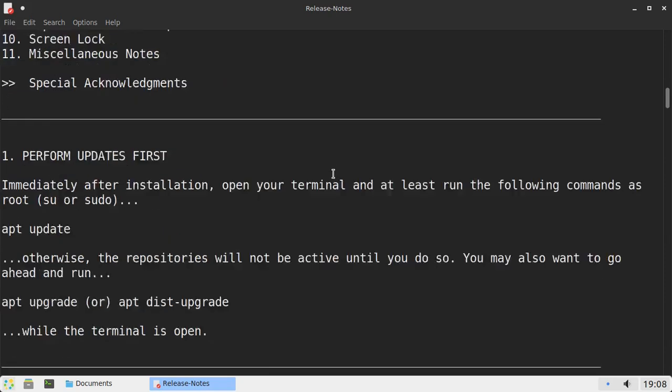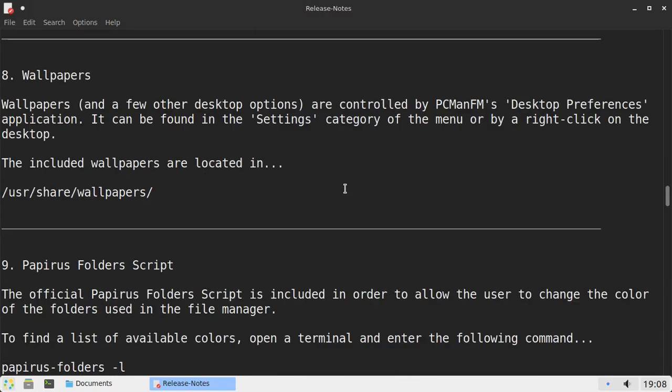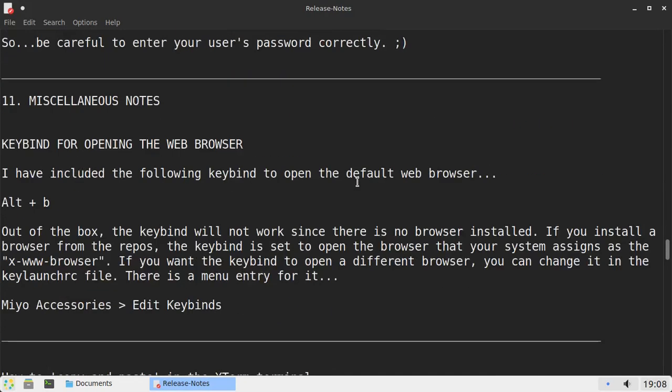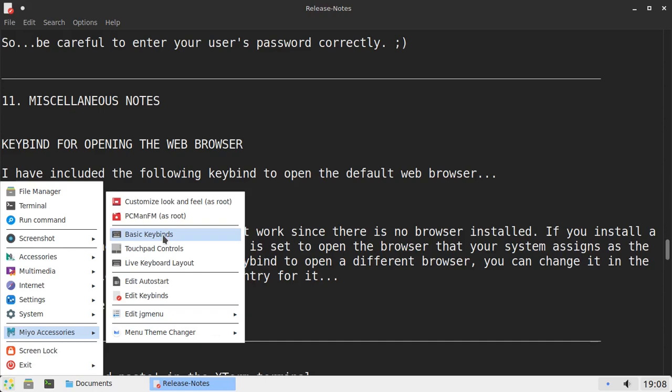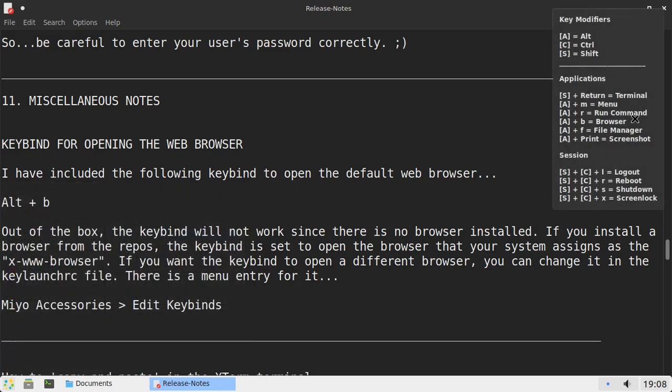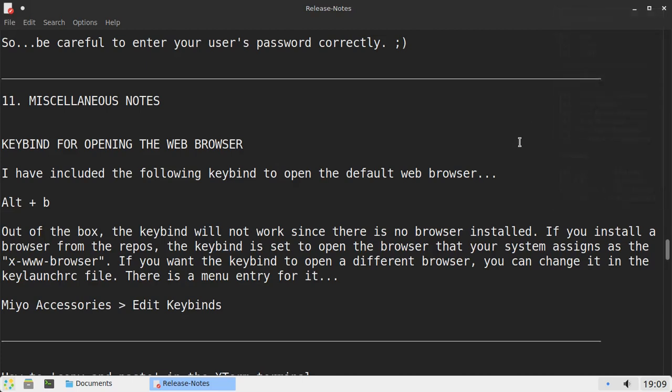Let me look in miscellaneous notes just to see if there's anything there I want to bring up. Okay, the keybind for opening a web browser. Now, if you open up the basic keybinds where it shows the keybinds, you'll see I have Alt plus B to open the web browser, and of course that's not going to work when you're trying it here in the live session because there is no web browser installed.